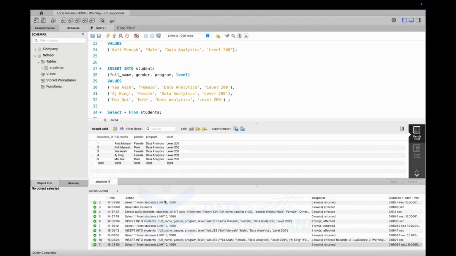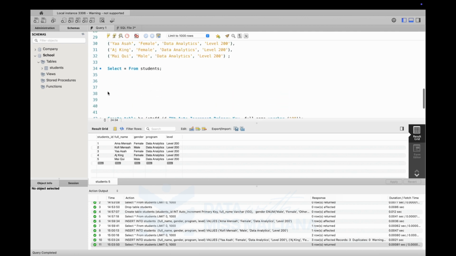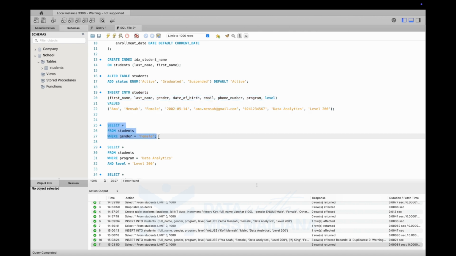So that's it. We have 5 information there. So now let's look at filtering. That is what today's video is all about. For us to filter better, we have to know the query for filter. The query for filter is WHERE, right?